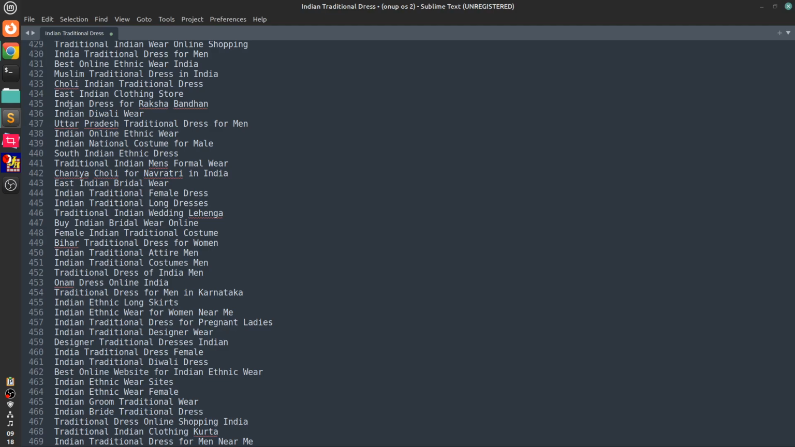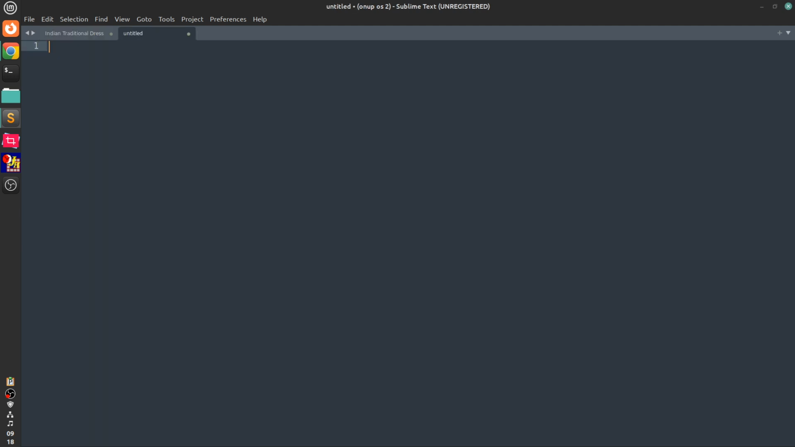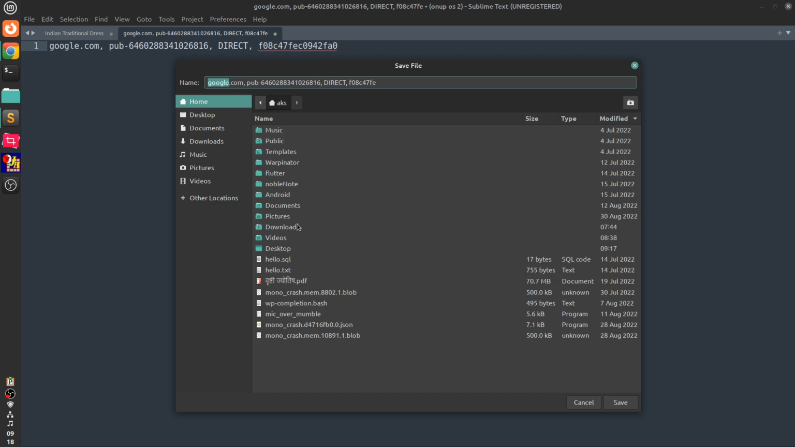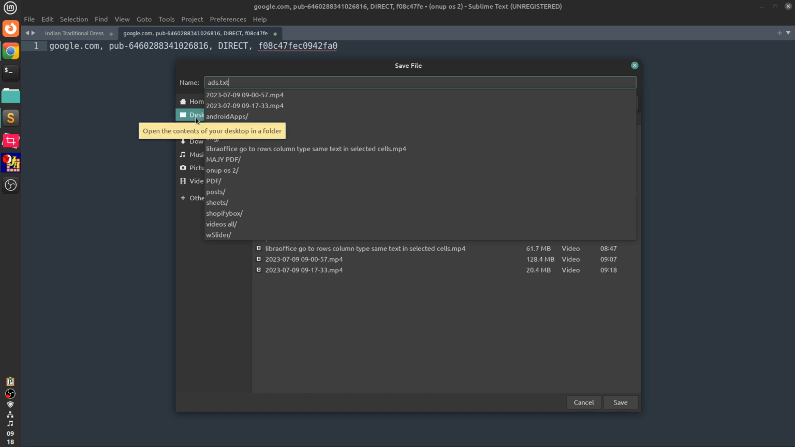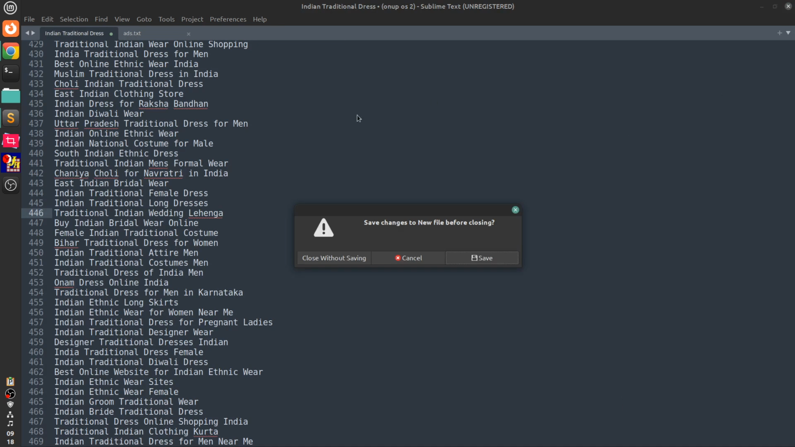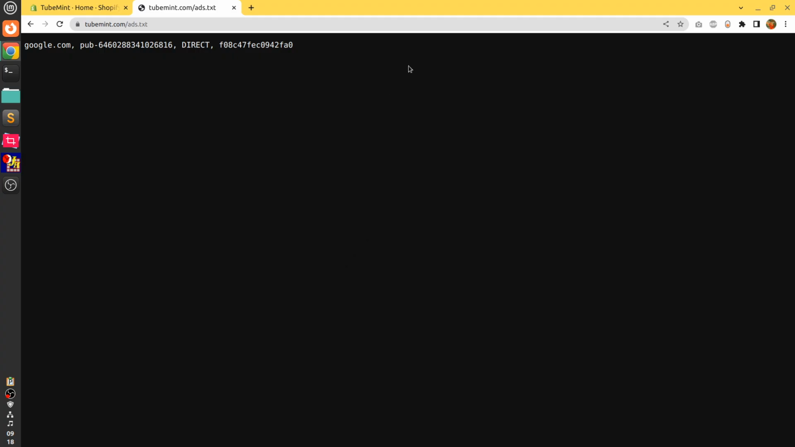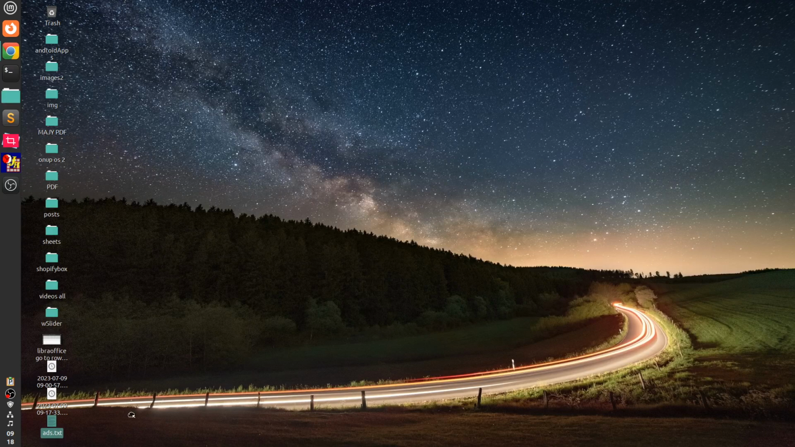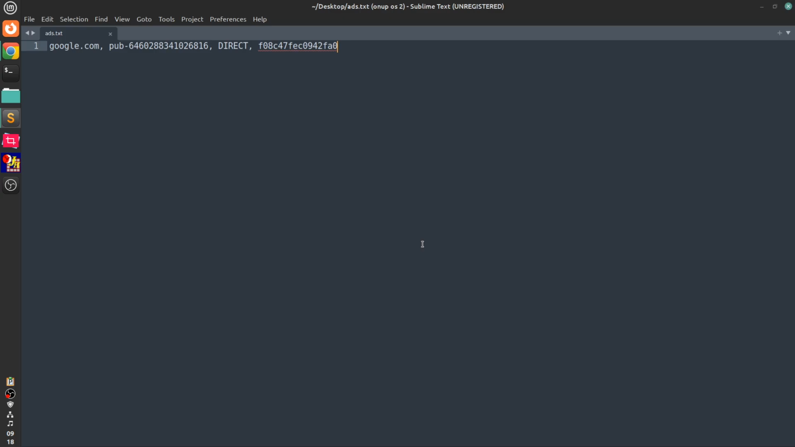So I'm going to take this content, copy it, and create an ads.txt text file on my desktop. Put everything here and save it. You can use any text tool. Then I'll name it ads.txt, that's the file name, and save it on my desktop. I'll close it after saving, and if I go to my desktop, you can see here I have the ads.txt file.